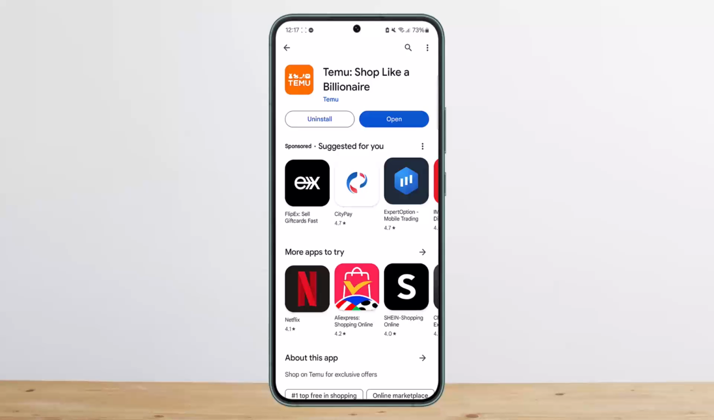Today I'll guide you on how you can log in or sign in to Temu app. Now the process itself is pretty simple and easy, so let me guide you through. First things first, you can get the Temu application from your Play Store or App Store depending on your device, that is Android or iOS respectively.